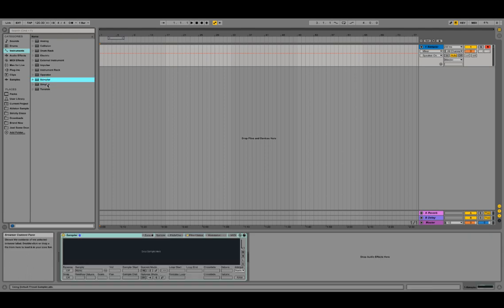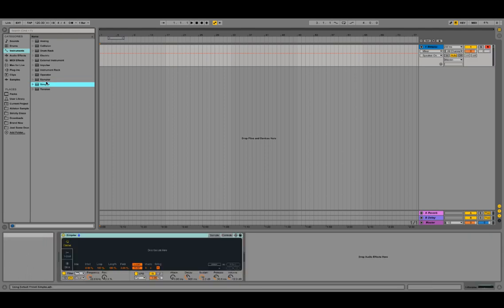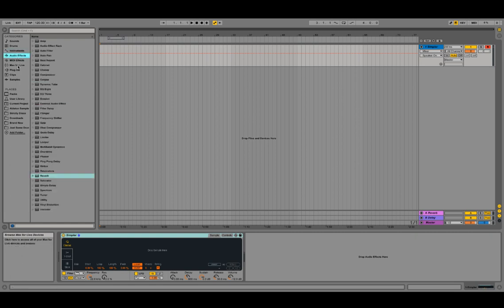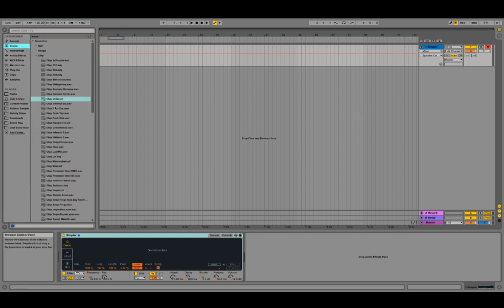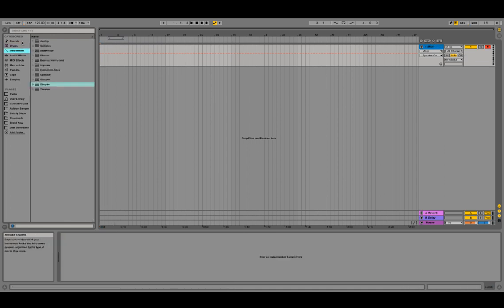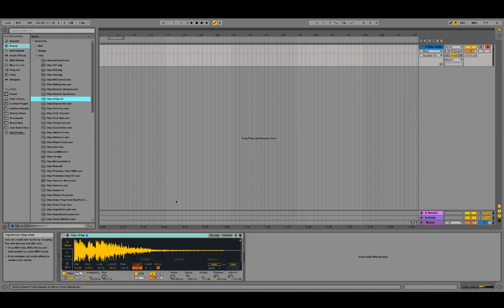So there's two ways you can do it. If you wanted to use a different sampler, if you wanted to say use a simpler because it's got simpler functionalities, you can load your sample into the simpler, drag it like this. Or the other option is if you have it there, you can just double click and it automatically loads up a sampler. Simple as that.